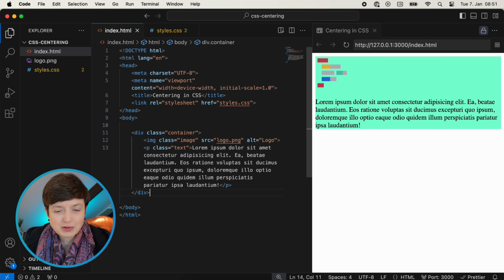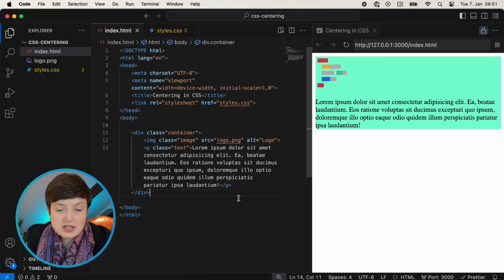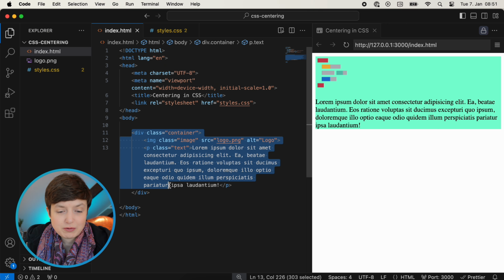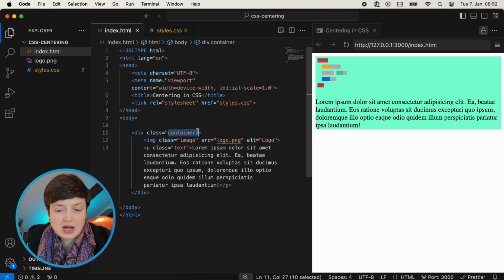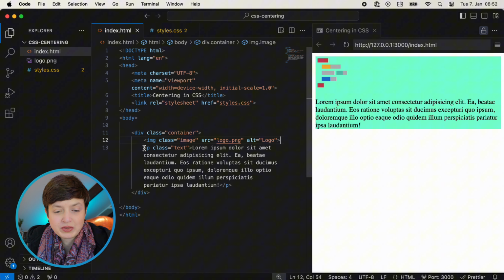Okay, to show you how to center things in CSS, I prepared something. I have my index HTML and I have my styles CSS. In the index HTML, I have a container. This is a div that has the class container. In there I have an image. This is this one you see here on the right. And here I have a text with some lorem ipsum, a paragraph that has the class text. The image has the class image.